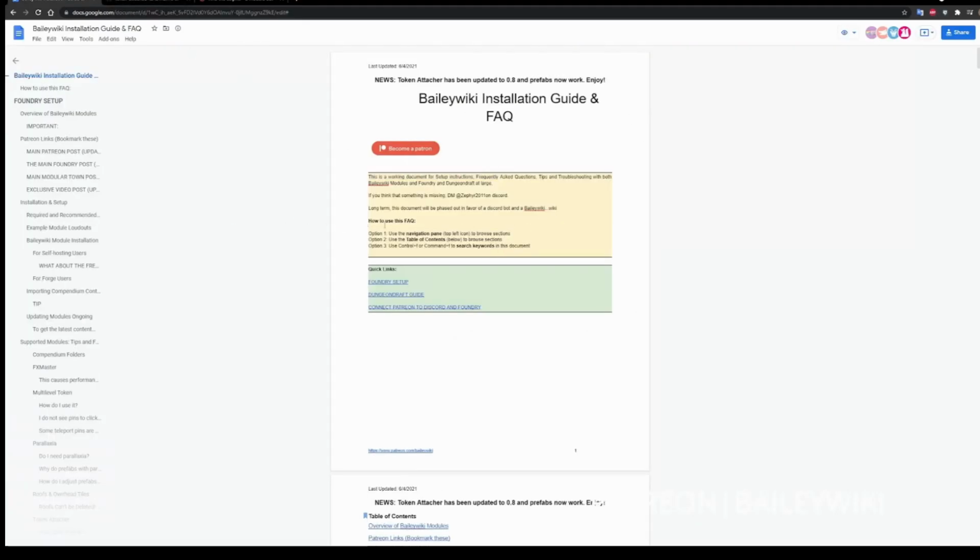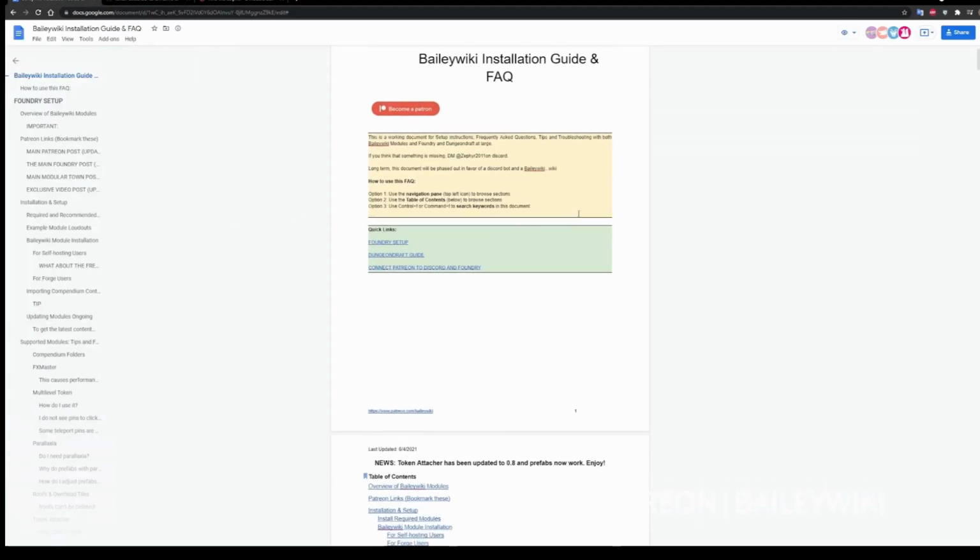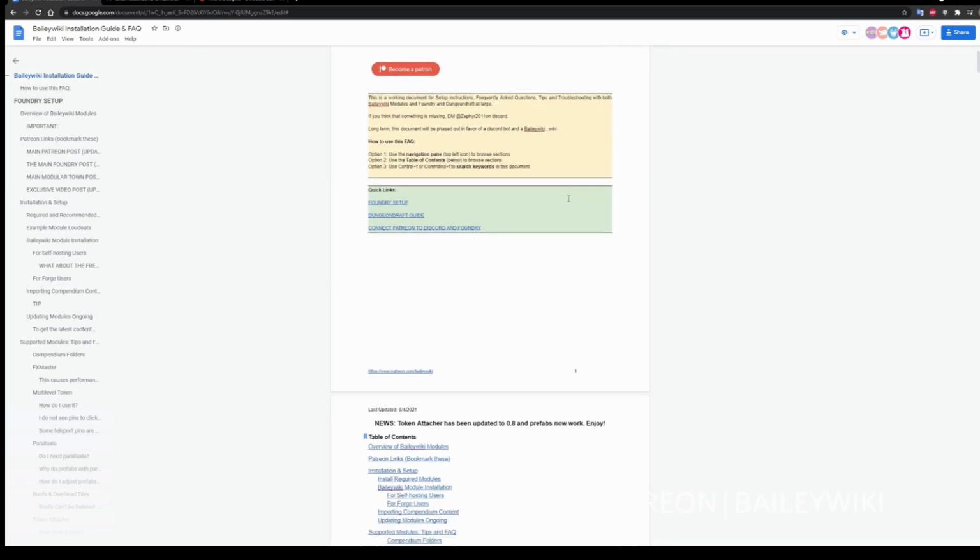Returning to the installation guide and FAQ, you can navigate through this by using the table of contents at the beginning of the guide or through the navigation side panel on the left. This has all of these great overviews. We're going to focus mainly on the Foundry setup. Here, there's a brief description of each of the three premium modules. We have Maps Premium, Maps Premium Towns, and the Cabal Dungeon.